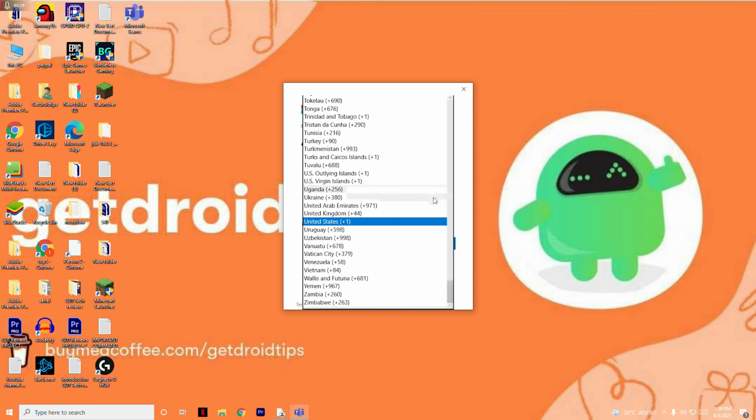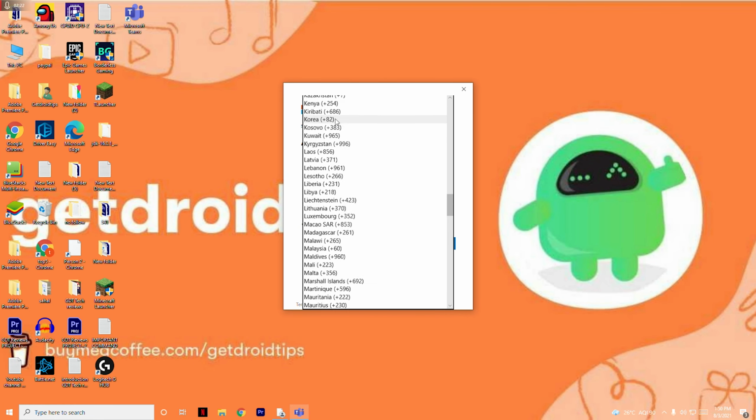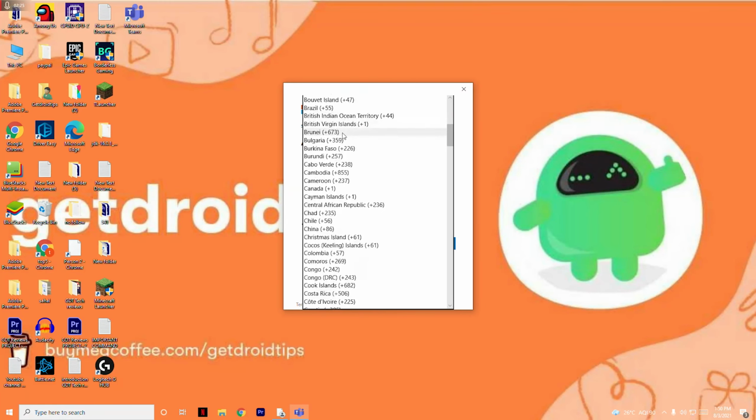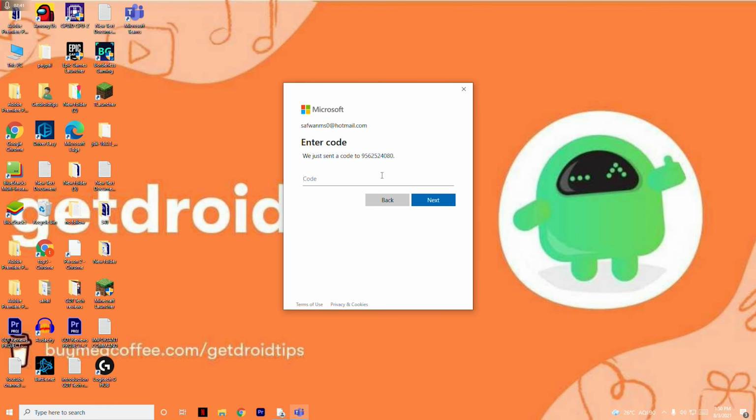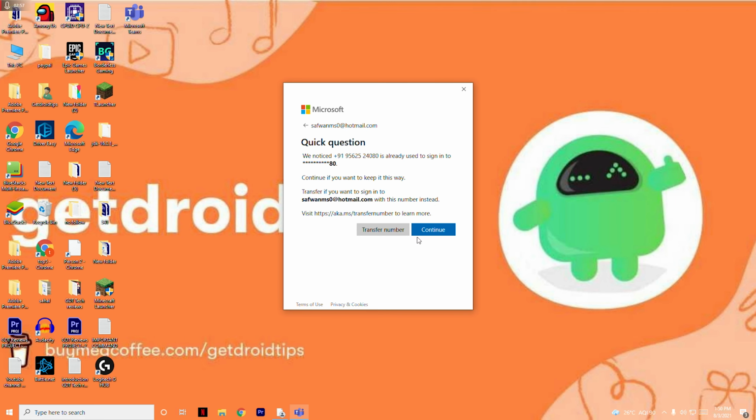So guys, it is asking for the respective details, like the phone number, so you just have to give all these things. Now you will be receiving a code on the respective number. Go for next. Go for continue.